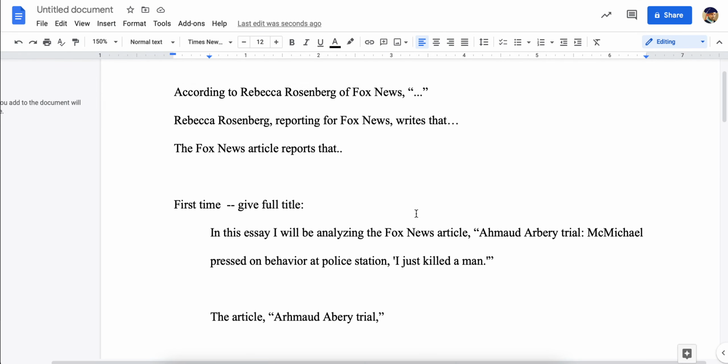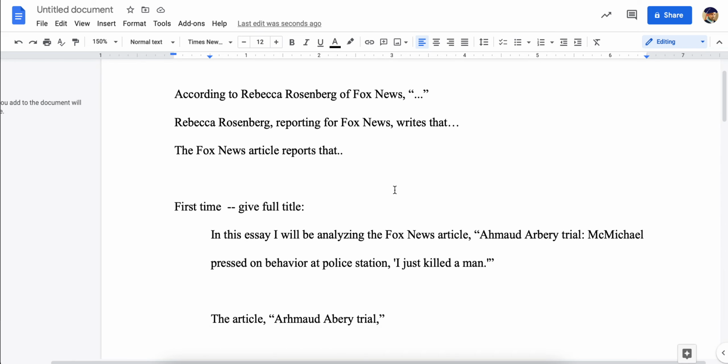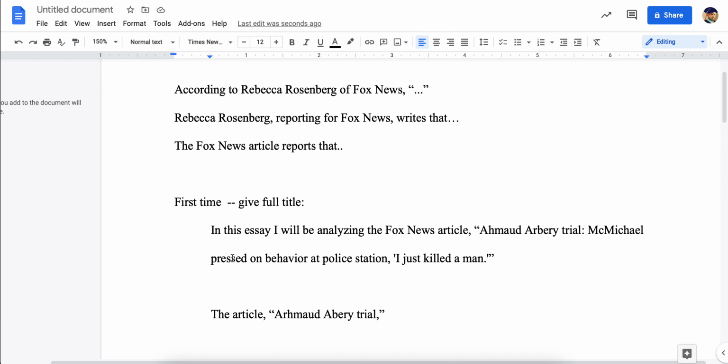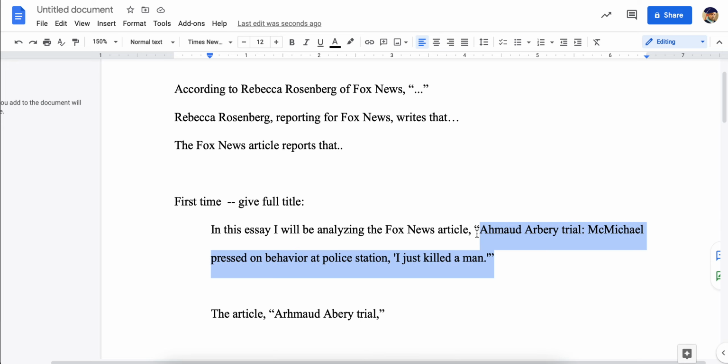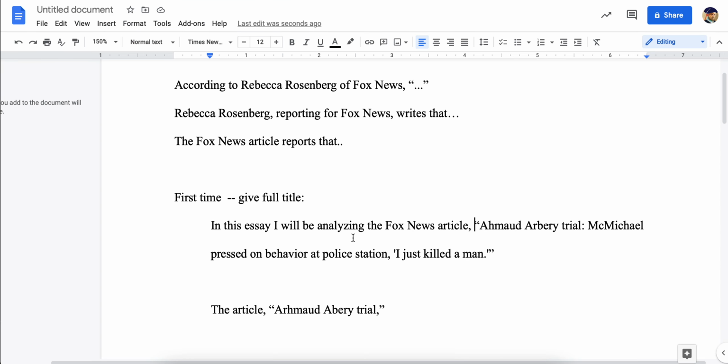Okay, one or two notes about writing about these articles in your paper. The first time you refer to your article, you probably want to give the entire title of the article. And if the article on the website is listed, whatever the capitalization is used on the website, that's what you would follow in the essay.